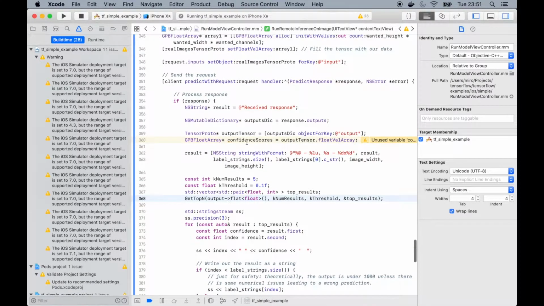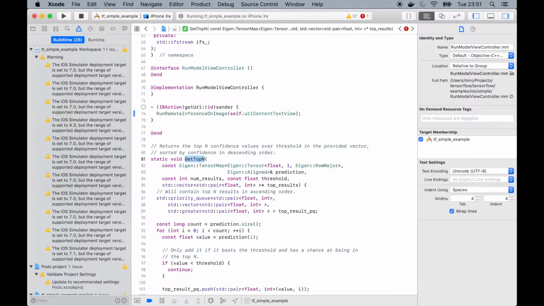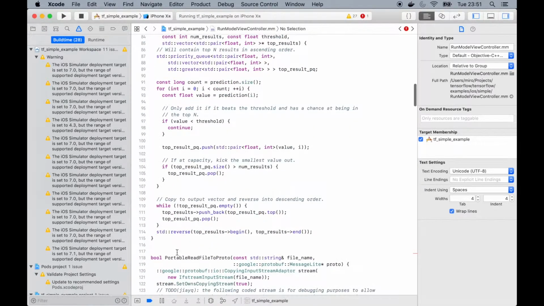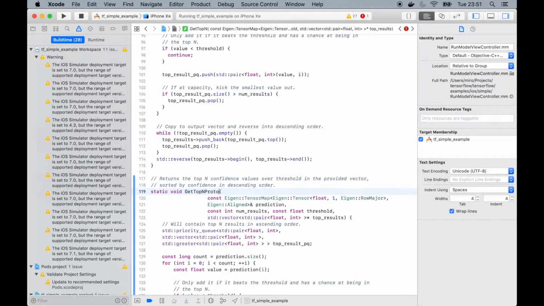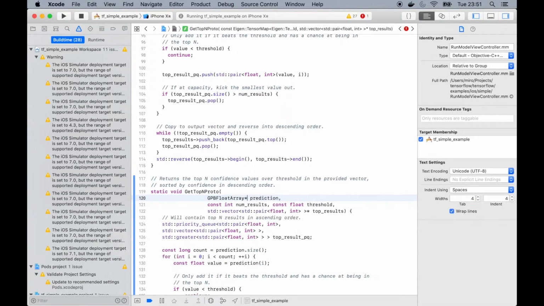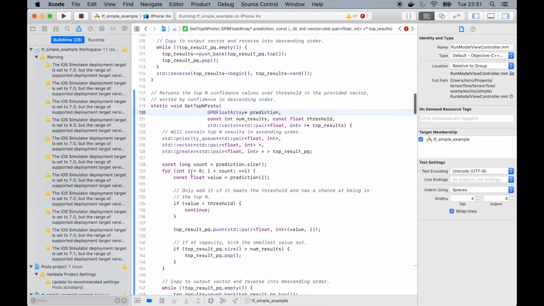We also need a new getTopN function because we want to read the result directly from result float array that contains the confidence scores. Replace the old output array with our confidence scores. Let's duplicate it and adjust it. We only need to change the calls. Change the data type of predictions to GPB float array and adjust the code.